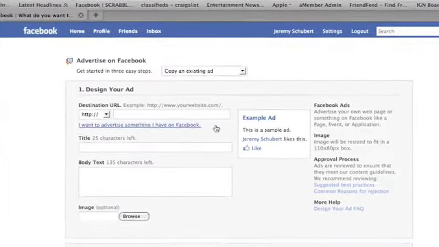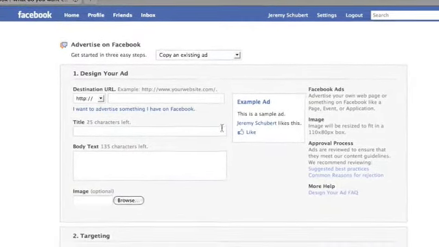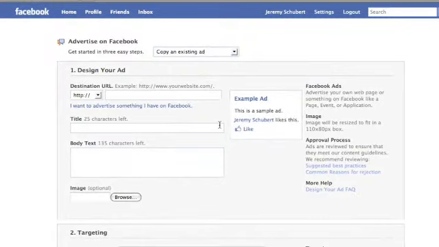Let's quickly run through these things. If you want more information, you can see the manual itself, or you can contact us. But the destination URL simply means where you want people to end up when they click the ad. In some cases, you may want that to actually be your Facebook fan page. In other cases, you may want that to be a specific page on your site or a specific product on your site. The title, of course, is simply the title of the ad.